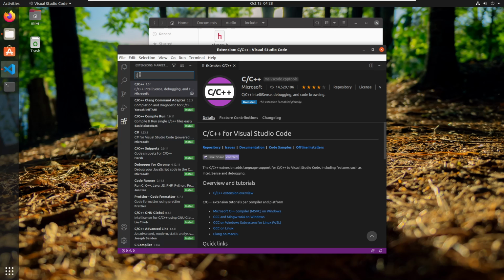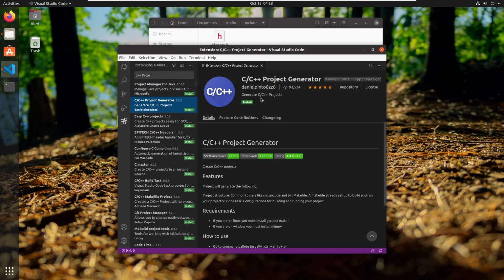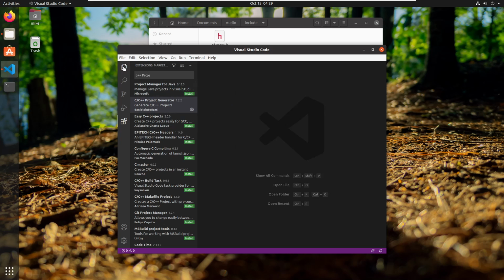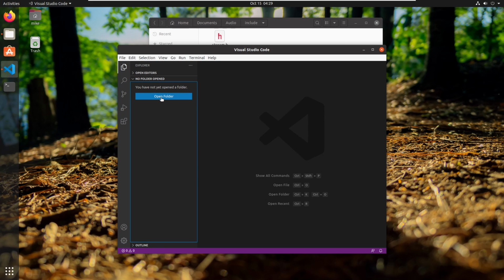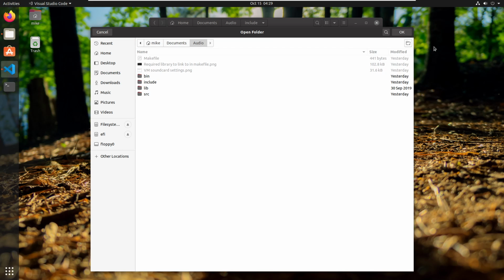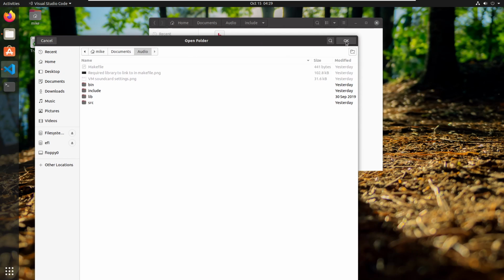I'm going to search for C project generator. I've shown you this before. It's by Daniel Pinto, so I install this one. It's basically how we generate all those files, the source, the bin. It gives us a makefile. Just nice to have. We don't really need it for this just yet, because I've already set up the project for you. So open folder, and I want to go to my documents, and I want to open audio. And then at the top right, say OK.